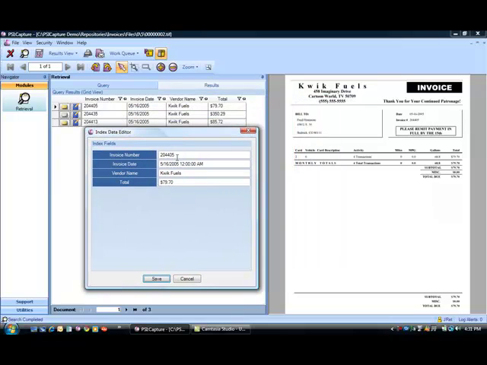My other icon, I can actually come in and edit my index fields. So if there was something wrong, I could come in here and edit. What a lot of customers do, they can add an additional field called Notes or Description, where you can actually type in and add information to that document.